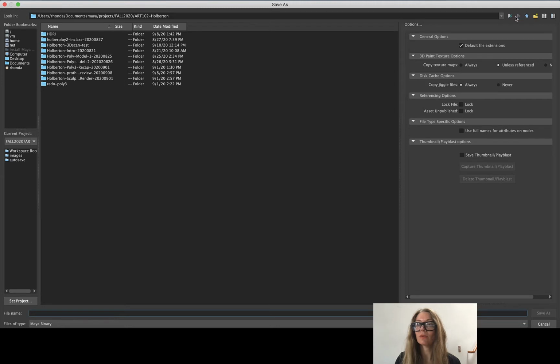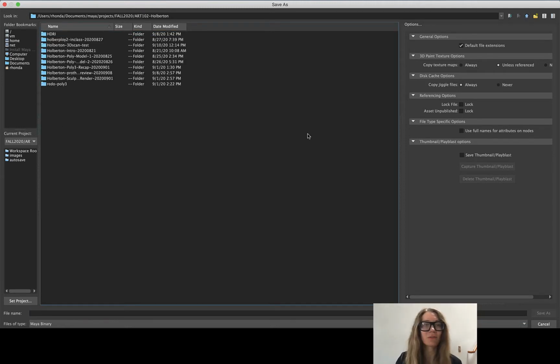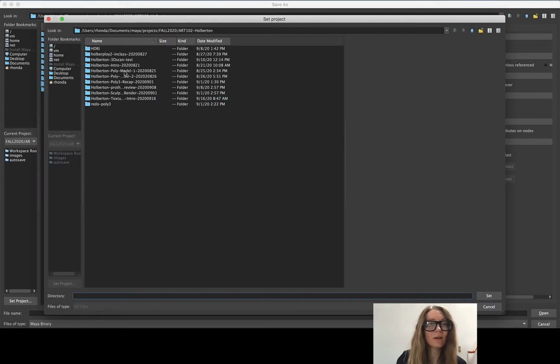I'm going to jump up to my top level folder here. Sorry about that pause. I had to get rid of some folders there. I'm going to create a new folder in my top level, so my Art102 folder structure. I'm going to name it my last name, and this is the texture intro, and then the date, 0916. All right, so then I'm going to click into set project, and then I'm going to click into that folder that I just made.